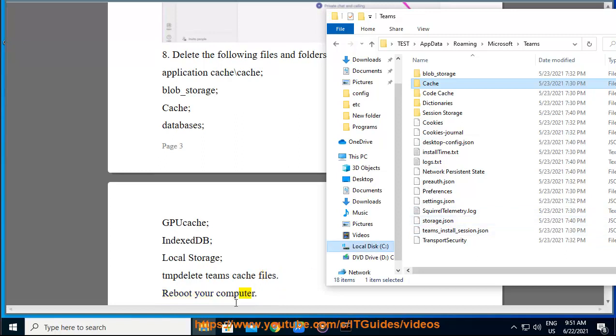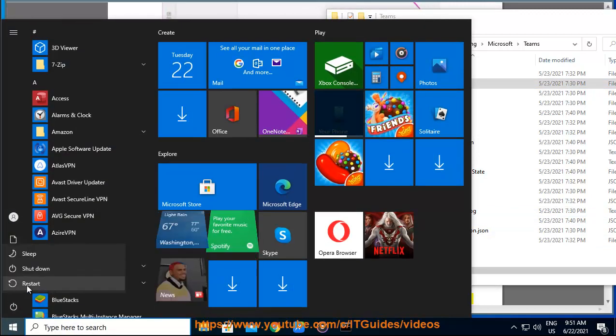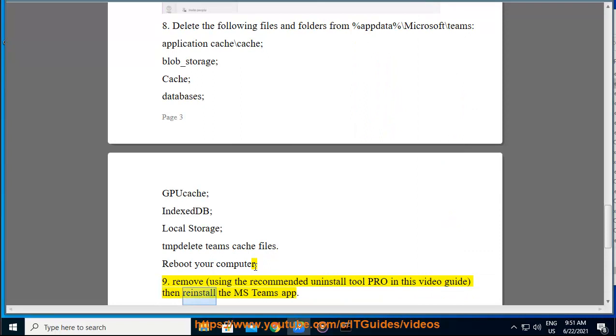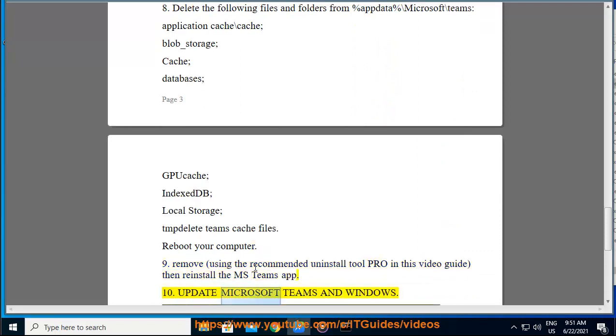Reboot your computer. 9. Remove, using the recommended uninstall tool shown in this video guide, then reinstall the MS Teams app. 10. Update Microsoft Teams and Windows.